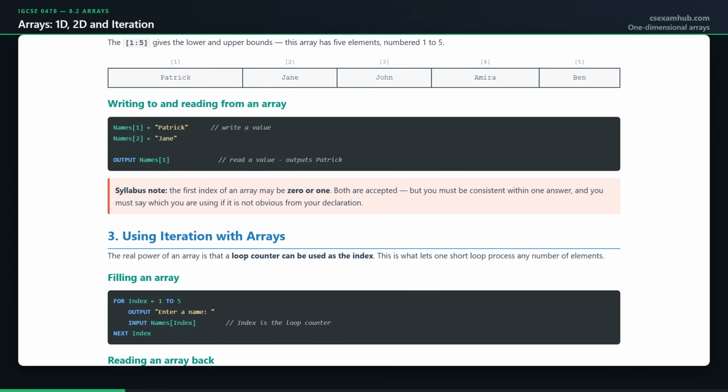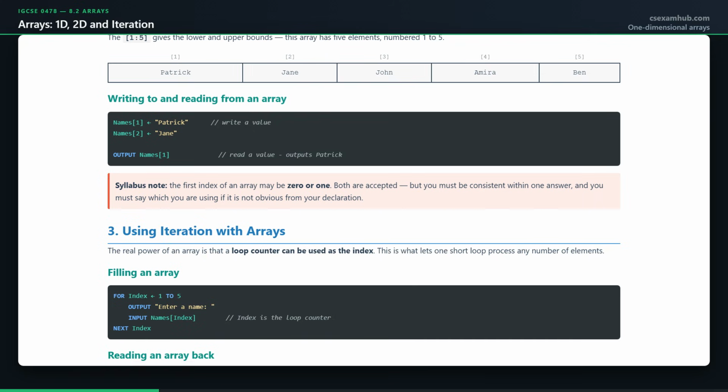And note 2 things the syllabus expects. Every element has the same data type, which is what makes an array different from a record. And the index range is stated in the declaration. So an array declared 1 to 5 has exactly 5 elements. Using index 6 is an error, and one that produces a runtime failure rather than a warning.